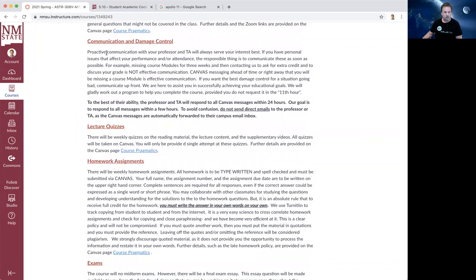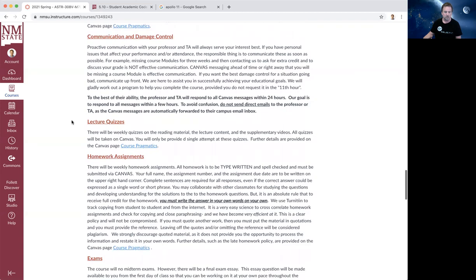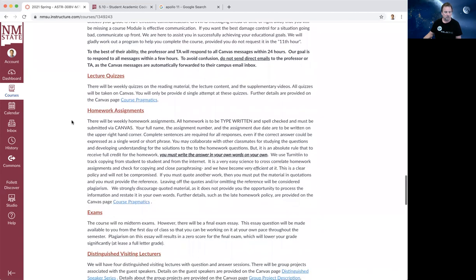Here's some information about communication. Basically, we're saying communicate early, communicate often, and then we will do our best to always respond within 24 hours. Our goal is to respond within a few hours whenever you write us. Again, Canvas messaging, not our emails.